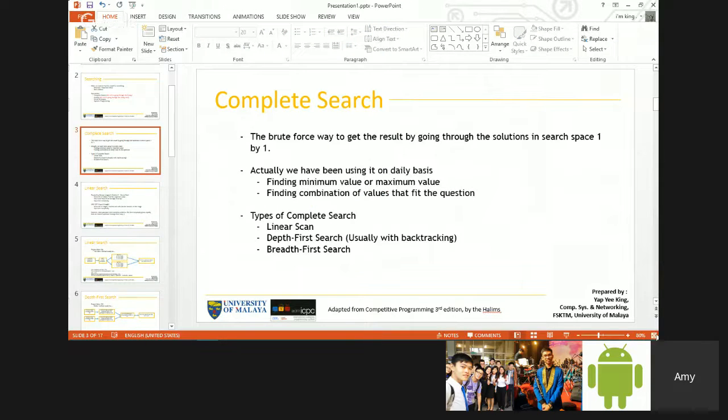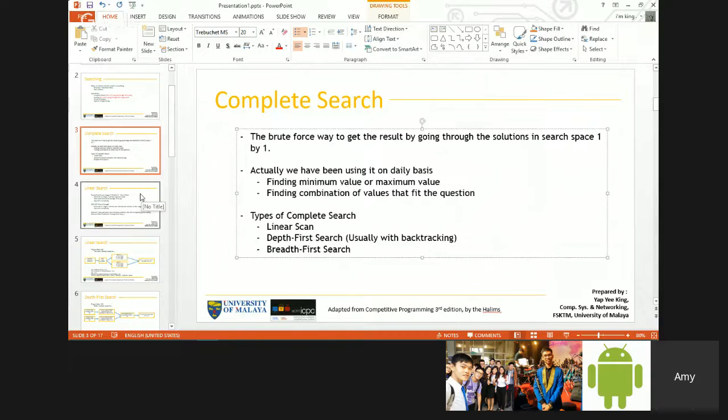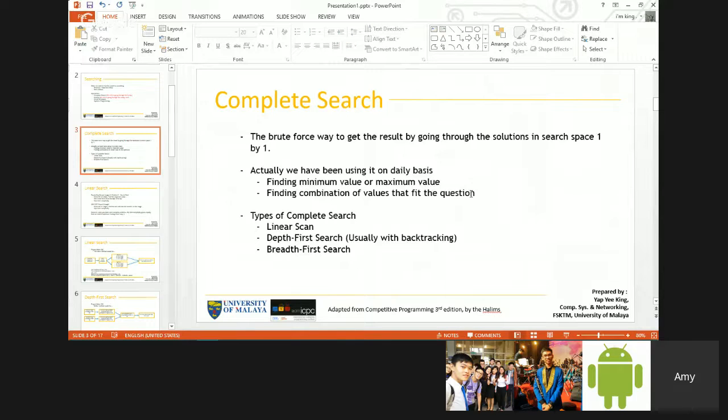So, complete search. Basically, complete search is your brute force to test out which solution is the one you want to find in the search space. We'll go through it in the questions later. Actually, we are using it on a daily basis, which is to find a maximum and minimum number of values, as I told before, then find a combination of values that fits the question.